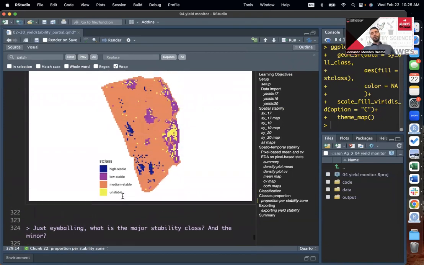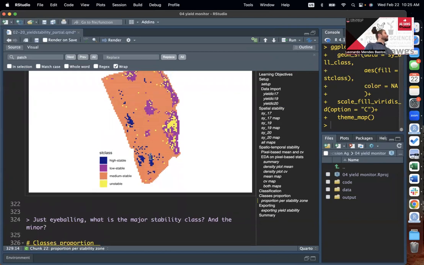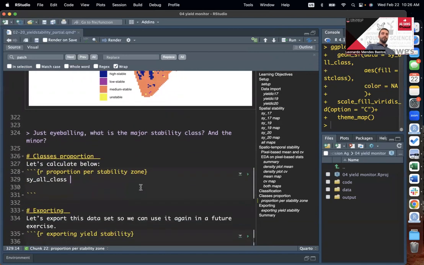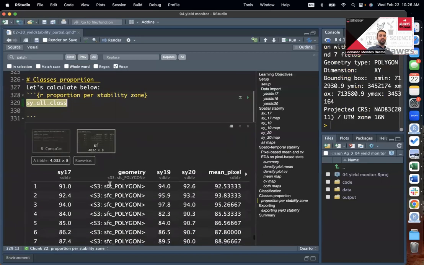Okay, so the next thing that I want to explore here is what proportion of this field is covered by each one of these classes. So we can come here to our next chunk. This is the object that we created with the classification. We're not creating a new object, we're just starting with this one. I don't think we did this yet in the class, so we'll just walk through step by step.